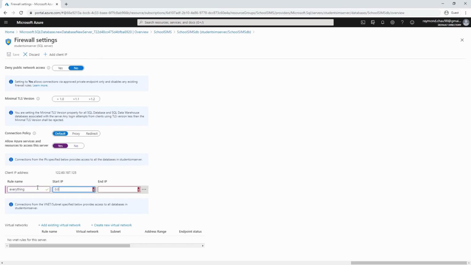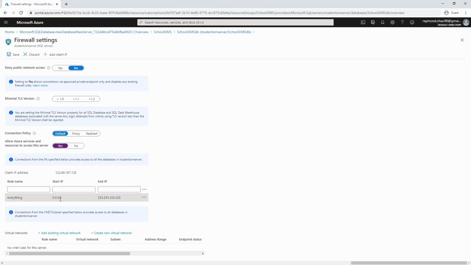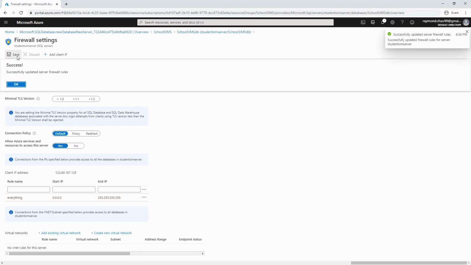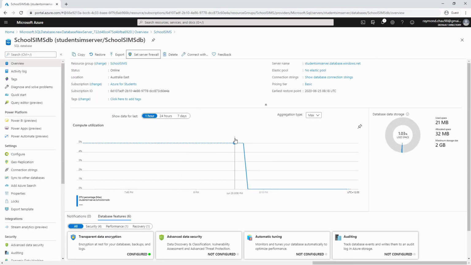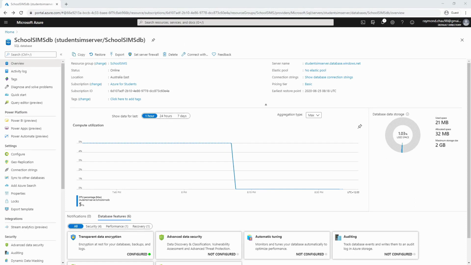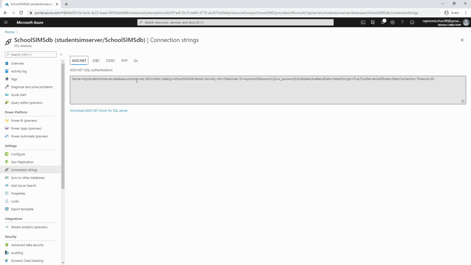and give the starting IP as 0.0.0.0. Give the end IP as 255.255.255.255. What this is doing is giving an IP address across this range access to our server. Click Save. Click OK and go back to the control panel. Once you're back at the control panel, go to the left hand side and go to connection string. Copy down this connection string somewhere because we'll need this later when we deploy our migration to this database.